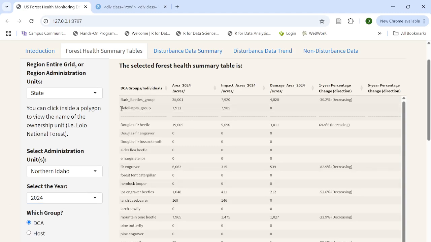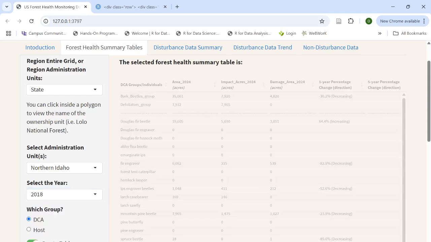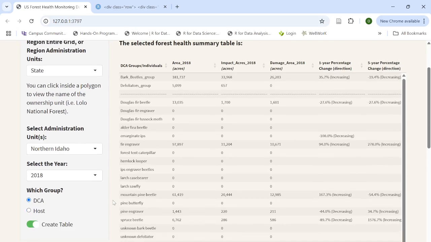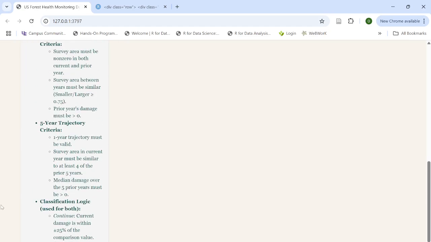Creating the table, you can see some DCA groups in the beginning, and then individual DCAs in the following, and some measures. And for this direction, for example, changing the year, the criteria about how we determine this increasing and decreasing, some information is provided here. The user can look at that.